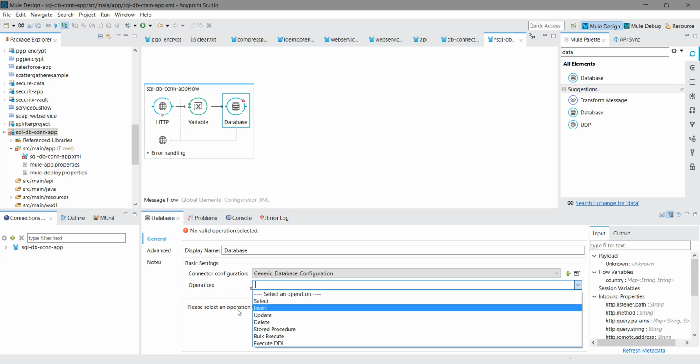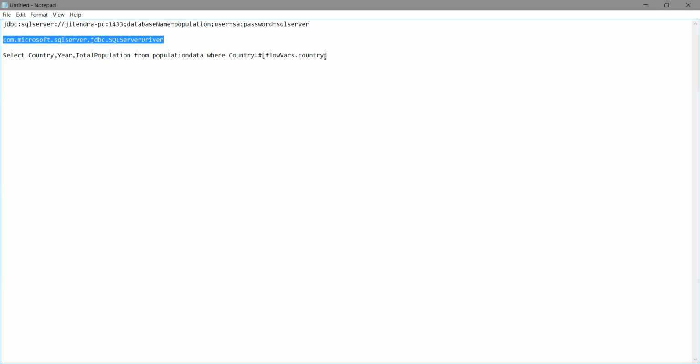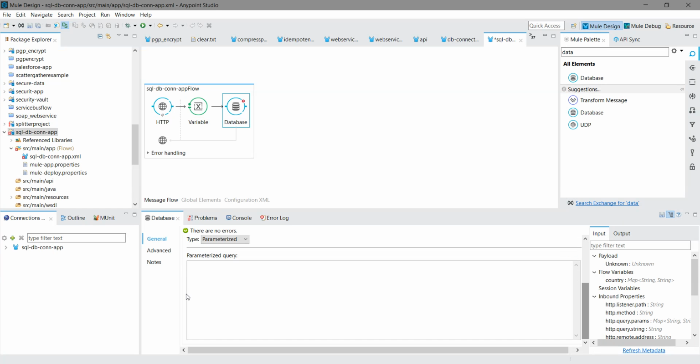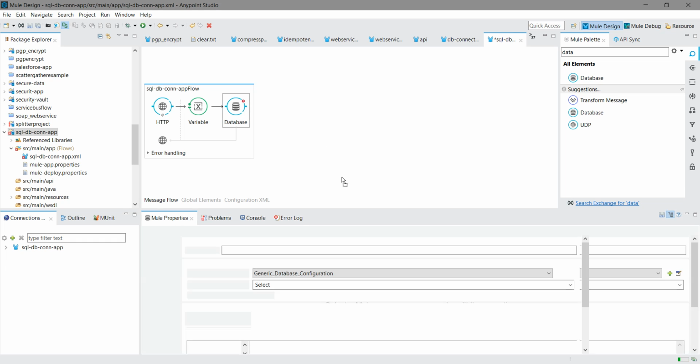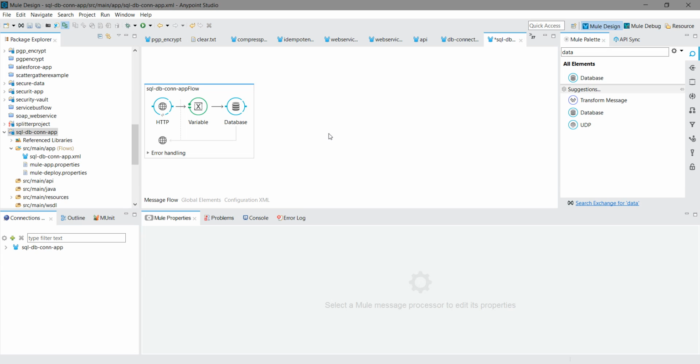Now I will select. We have to select the record from the database, so I will use this query. I will go under parameterized query and paste it: select country, year, total population from population where country equals flow variables dot country. Whatever data we get in the query parameter, we store in the flow variable, and then finally we use that flow variable in the filter condition. So it is more dynamic. Let me check. This is fine. This is the minimum configuration you have to do. Now I will start the application.